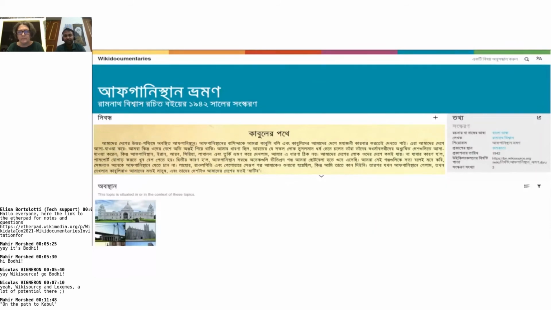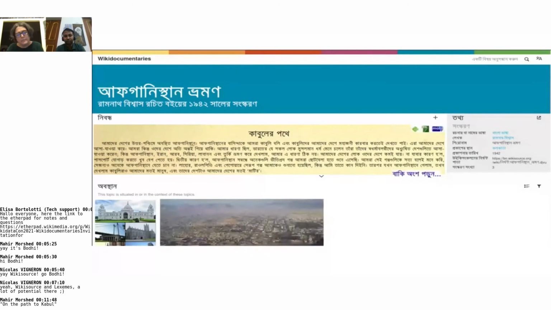Next slide. Wikisource can also give book reading formats like MOBI, EPUB, etc. There we use a tool called Wikisource Export, which is not a perfect tool, but it works as of now. So we can integrate that into Wikidocumentaries. There may also be a link which directs readers to read the entire text on the Wikisource website.